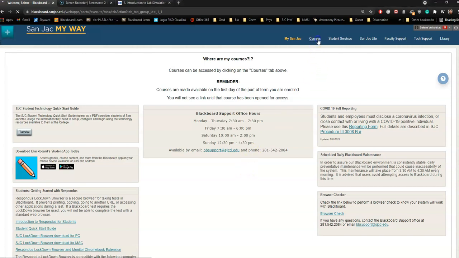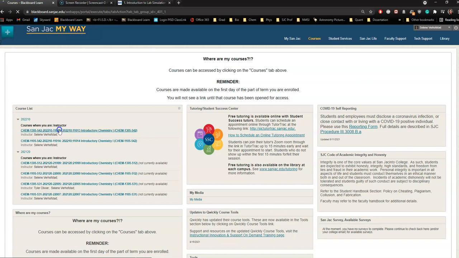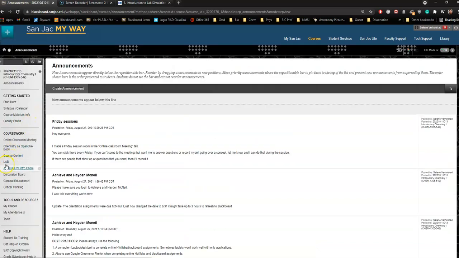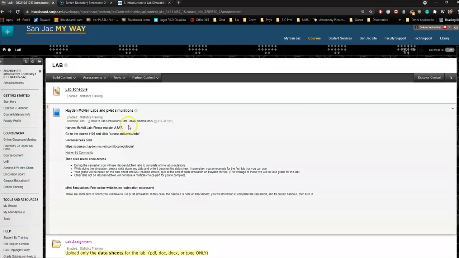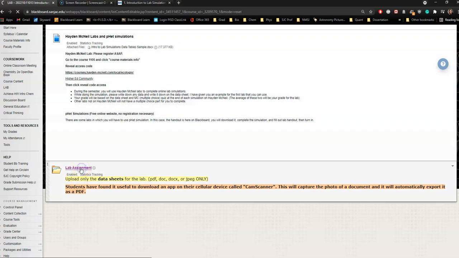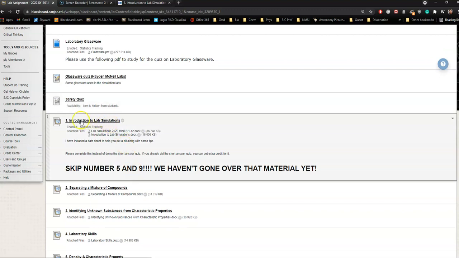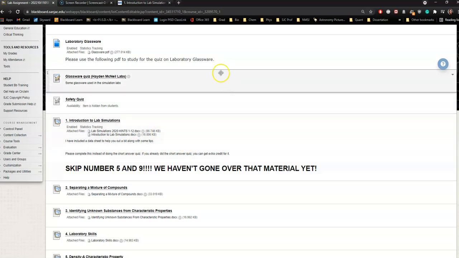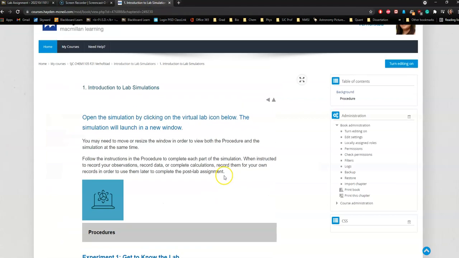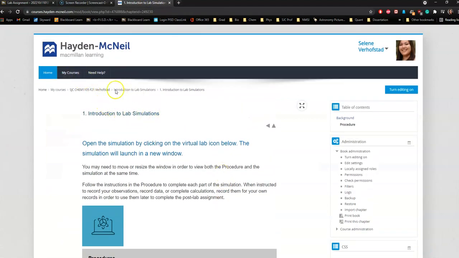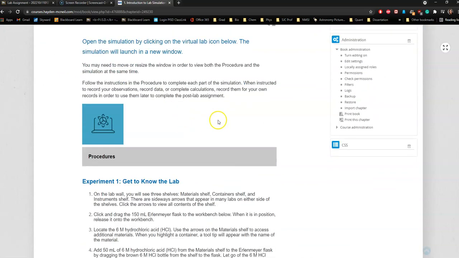Alright, hello. So to start your labs, you go to the lecture portion, go to the lab tab, and go to lab assignment. Our first lab is Introduction to Lab Simulations. This lab will give you some practice messing around in the lab and seeing how to work this simulation. When you log into Hayden McNeil, you'll see a list of labs, and you'll look for the one that says Introduction to Lab Simulations. It'll look something like this.